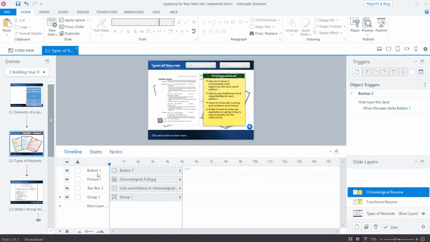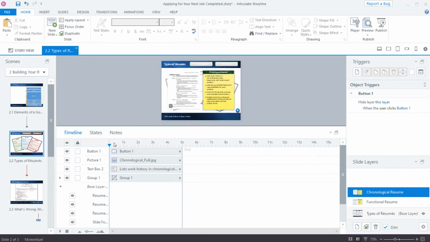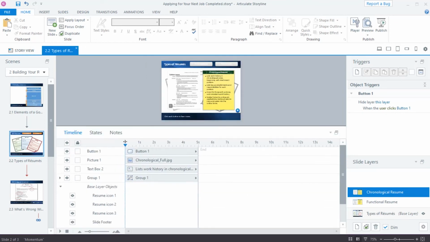Now, you may have noticed on the layer, you also have a timeline and all the layer objects have a visibility button. Now check this out, base layer objects. If you click this expand icon, you get access to the visibility of all the base layer objects. So here, if I deselect the eyeball icon on all three resume icons, the objects disappear, but only while the layer is up.